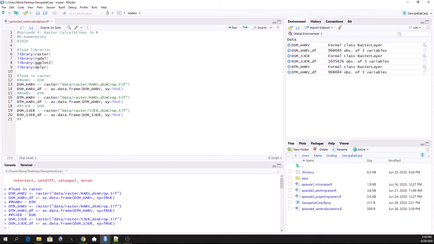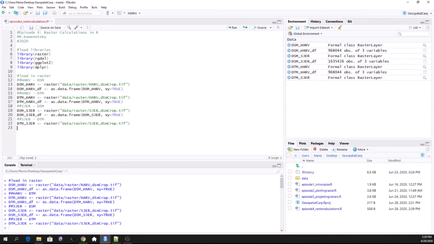Then let's go ahead, and I think this should be the last one. Let's do this for SJER, the San Joaquin Experimental Range, for DTM. So this will be DTM_SJER, raster function, open parentheses, double quotes, data/raster/SJER_DTMcrop.tif. Again, we have several options there. We pick the _DTMcrop.tif.